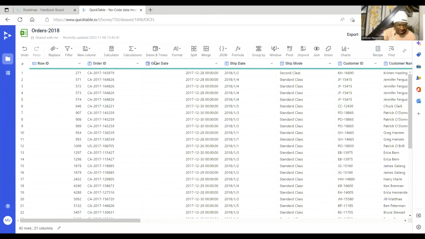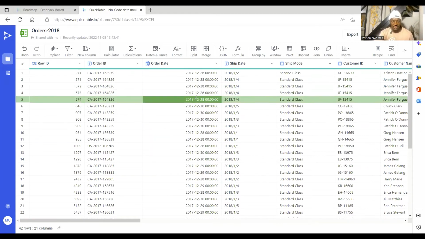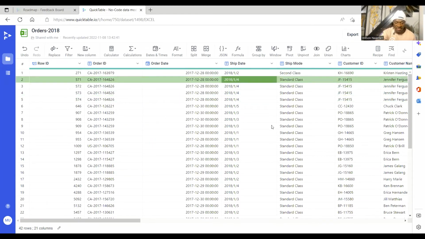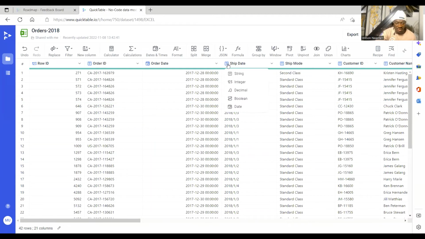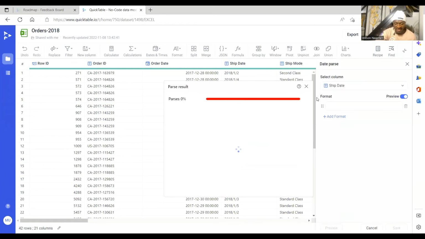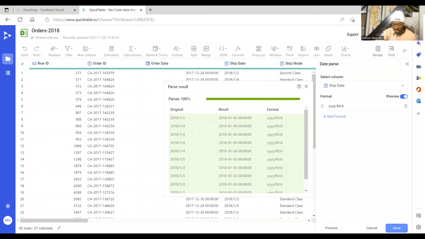As you can see, our order date has been converted to a date format, and the icon here has changed to date. We can also do that with ship date and so on and so forth. We click on this, we click on date, and then we click on save. You could add a format here. You could change this format depending on your preferences. You click on save.